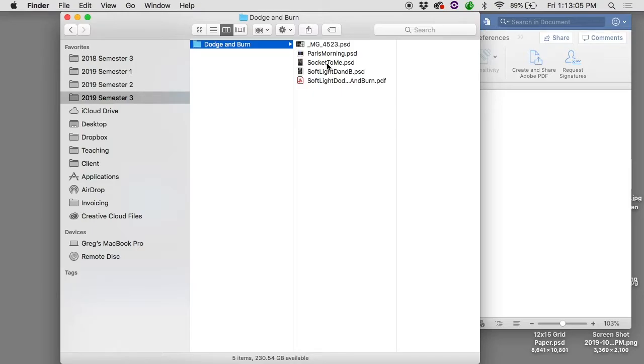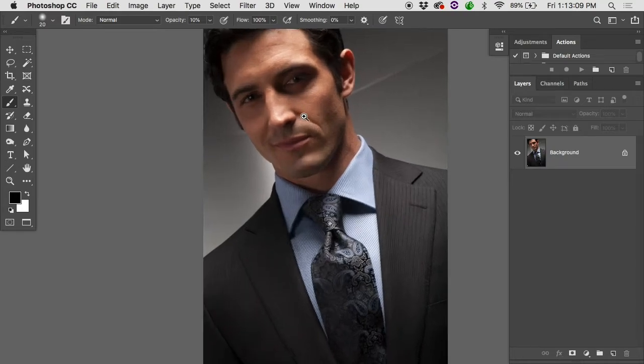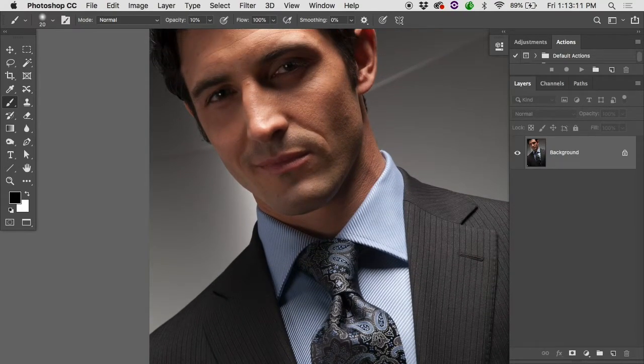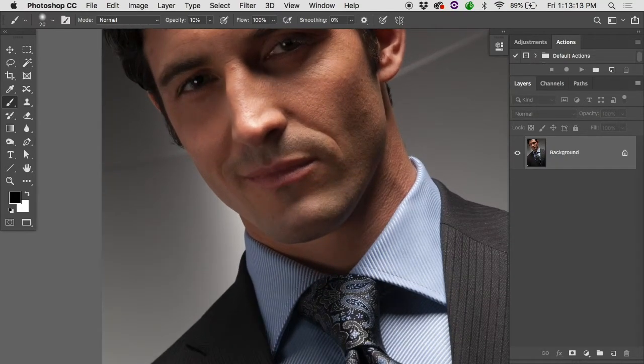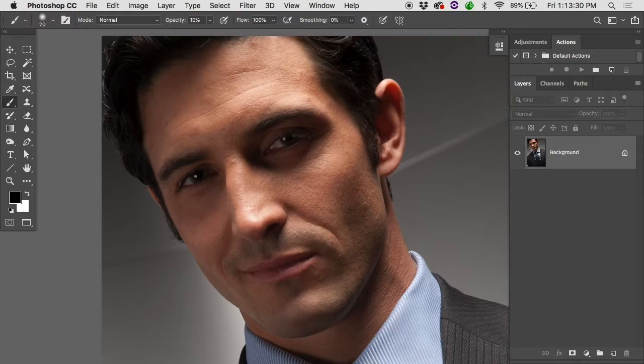In the same folder, you'll find a file called Socket to Me, because his eye socket is too dark. Before we move on to the non-destructive stuff, I do want to talk about the actual dodge and burn tools.